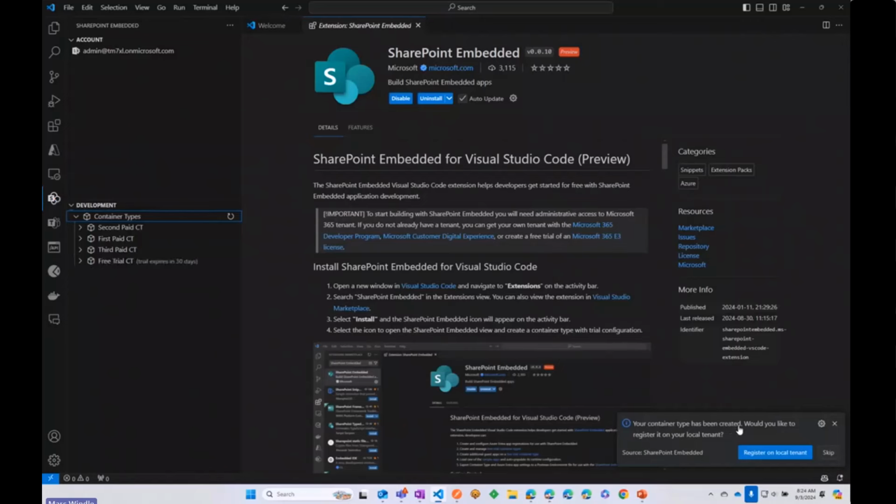It created the container type, as you can see, and now it's asking, would you like to register it on the local tenant? I can skip that, but I'm going to register because I want to show you what it looks like to actually get it there and create some containers. So I'll register it on the local tenant. In order to do that, I have to grant admin consent. As the consuming tenant, the tenant where I'm installing this app, I have to grant consent, as you would expect. And that will let the app create and manage storage containers within it.